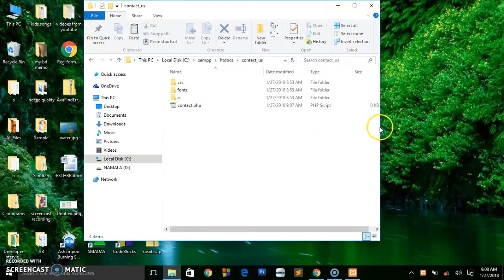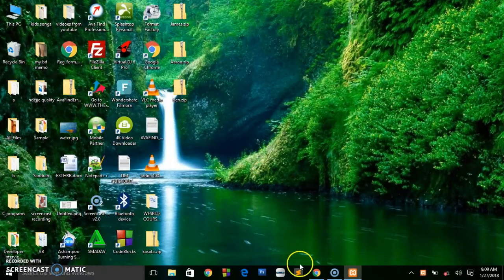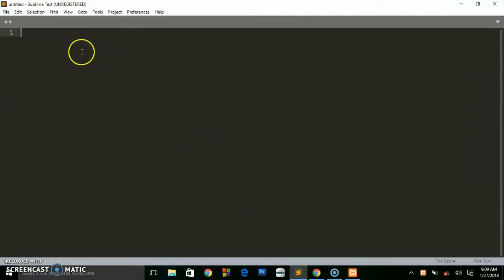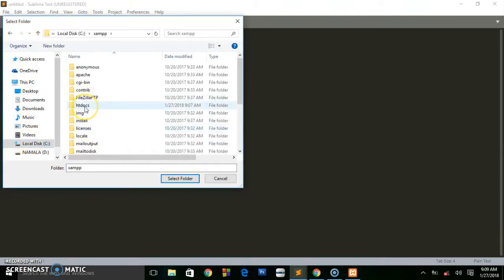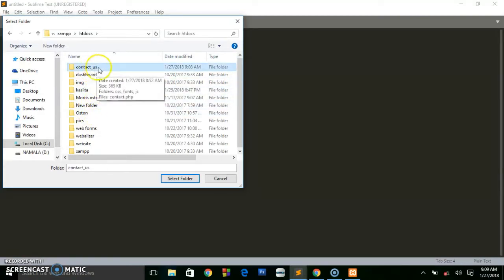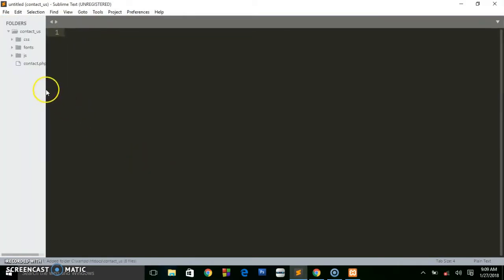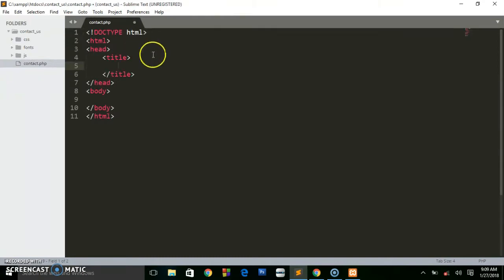Now open your favorite text editor where you're going to be editing this form. I'm using Sublime Text, and I'm going to go to File, Open Folder, and I will navigate to XAMPP, go to the htdocs, and open this folder called Contact Us. So these are the files that are inside the Contact Us page. I'm going to click on contact.php, and I create a simple HTML document, and this is how it's going to be looking.